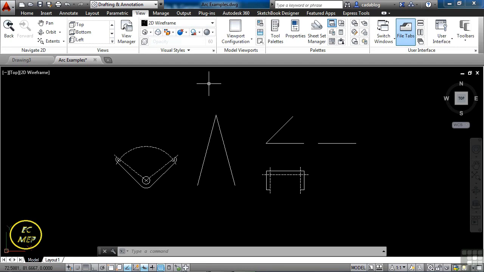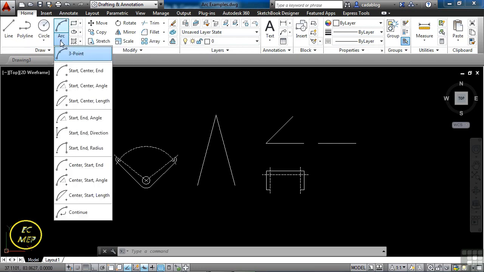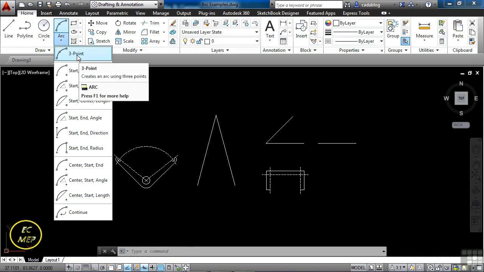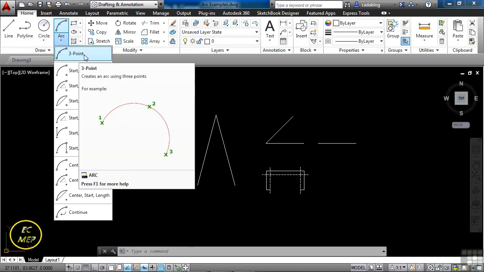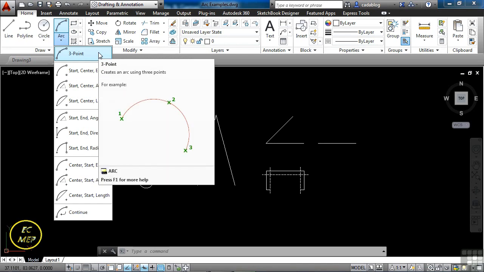Now the arc command defaults to the 3-point method. It's similar to the 3-point method when drawing a circle. Let me show you by completing some of these things here. So if we go to the Home tab on the ribbon and into the Draw panel, you see here there's a button for the arc. And if we click this flyout, we get a lot of different ways to draw an arc. Typically though, you're going to use the 3-point command. And it creates an arc, as you see here in the example, using 3 different points. And they're numbered 1, 2, and 3. And that's the order in which you create them, 1, 2, 3. So number 1 is first, number 2 is second, and then third is your last.